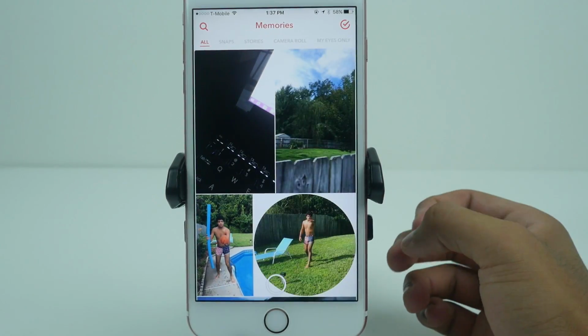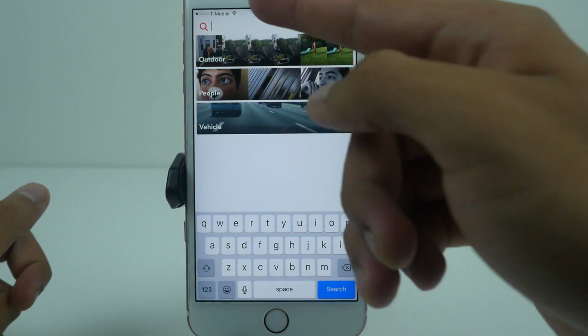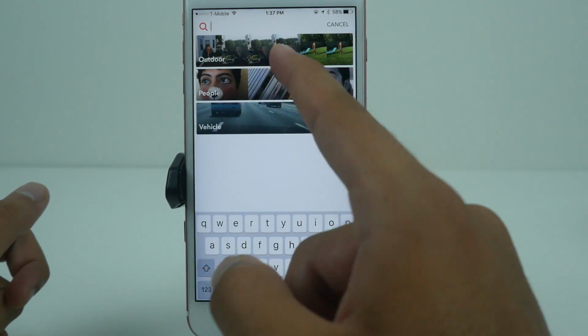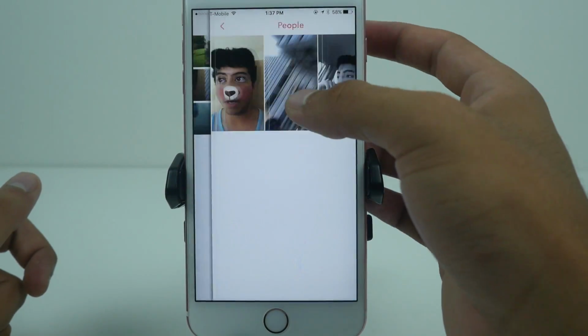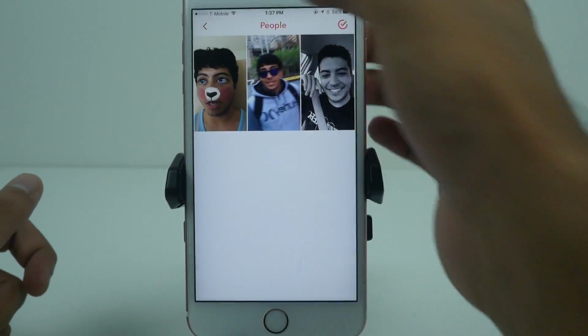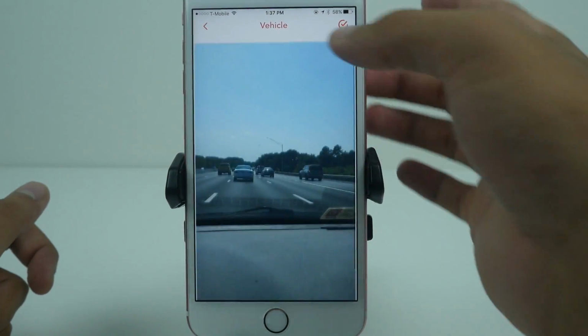So another really cool feature is the search feature, where you're able to actually search for different things. If I click the search, it's automatically going to show me outdoor, people, vehicle. Outdoor is going to be all the outdoor pictures. People is going to be all the pictures of me on there. And vehicle is going to be all the ones, which is just the one that's on there.